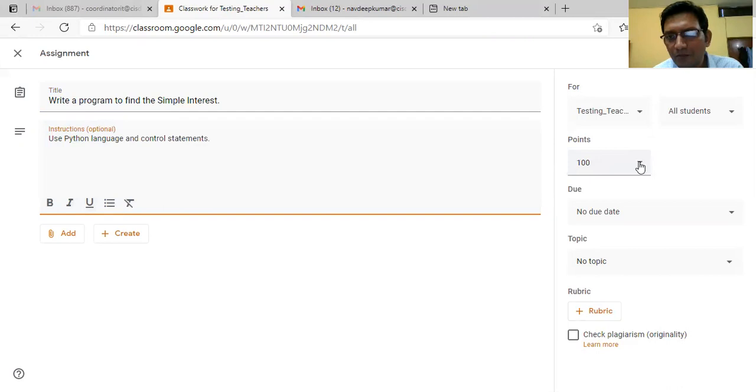Now see here, the important aspect of this assignment is, again, to whom, which class we are assigning, students to whom we are assigning. And these are the points, how much marks you want to keep for this assignment. So let's say I want to have just 20 marks for this one.